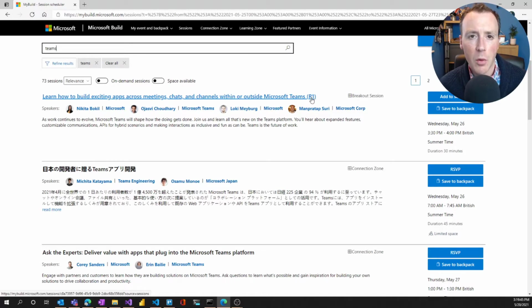If you see R1, R2, or R3 after the session, it means it's a repeat. You can either take that as the repeat, or you can try and find the original, because the original one will always be first. So if you want to get the information first, go and look for the original sessions, and if it lines up with the time zone you're happy to watch the content in, great. If not, have a look at one of the repeat sessions because they'll be in a different time zone.